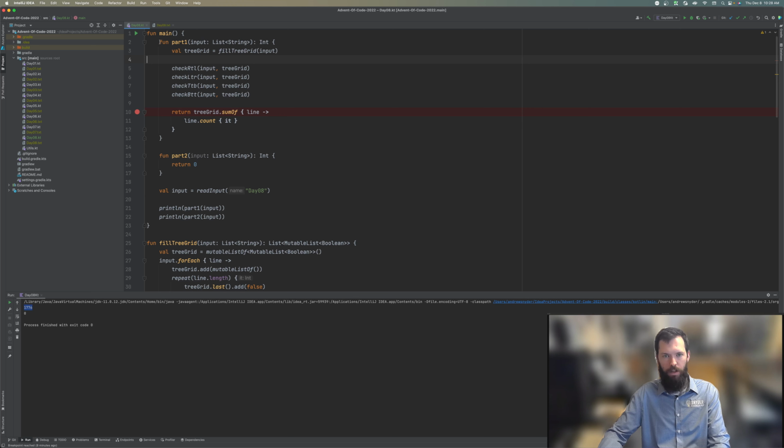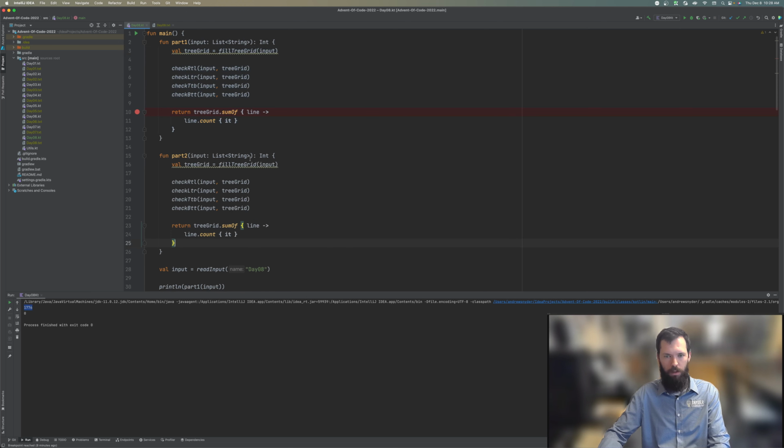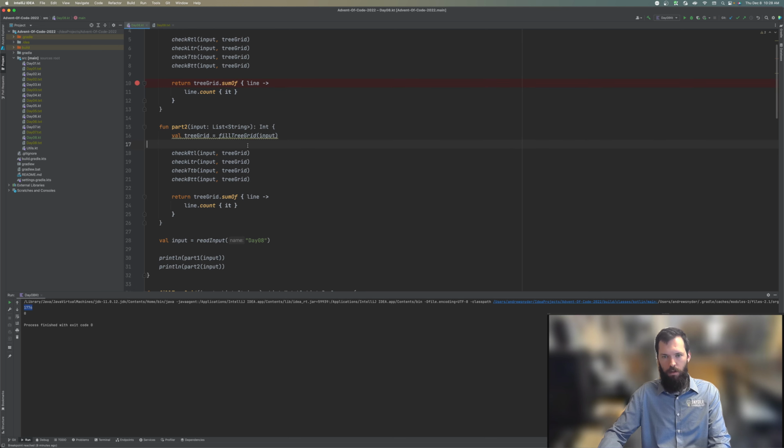Part 1 is done. So I think what we could do here is just copy this over to part 2. We're still going to fill the tree grid, but instead of just a grid of true and false of if they can see the border, we need a map of their heights.